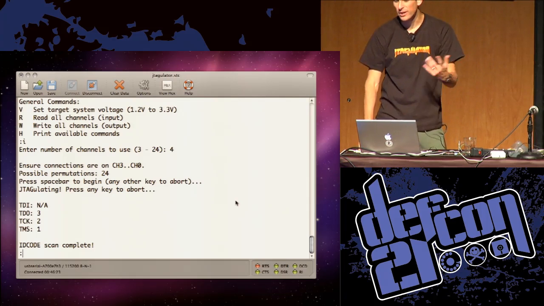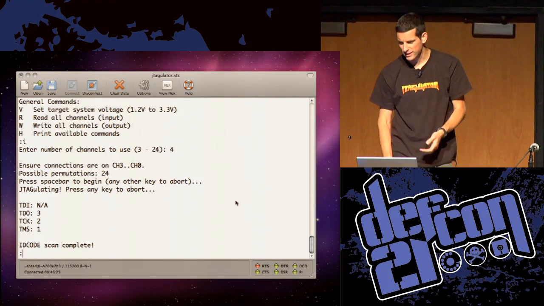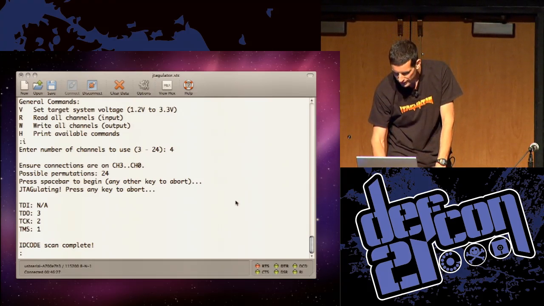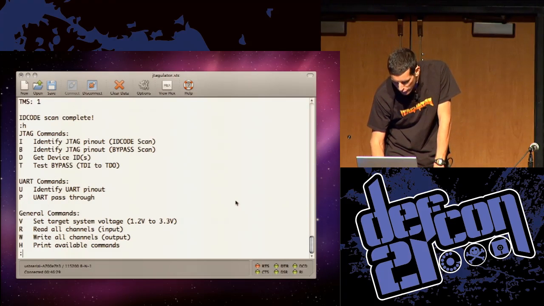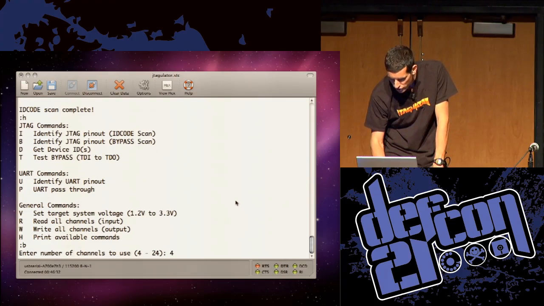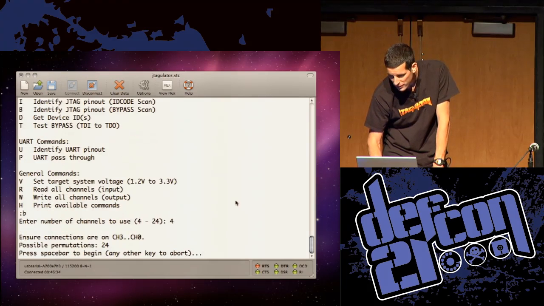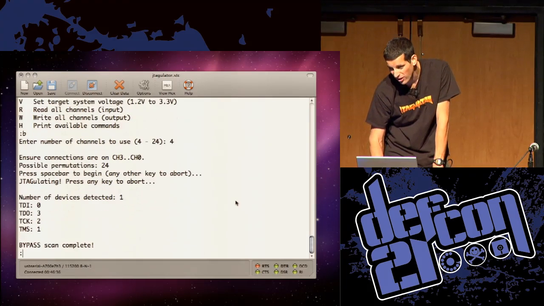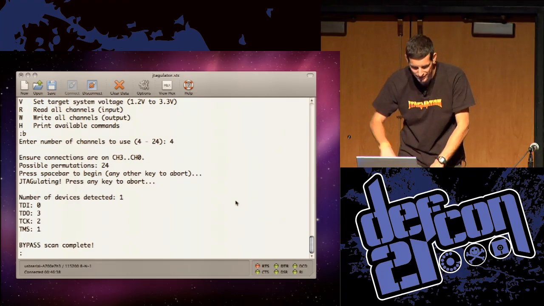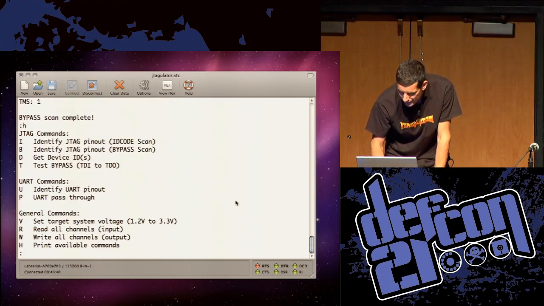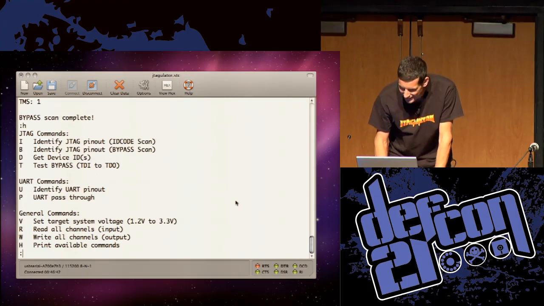We have TDI, we don't know. TDO is pin 3, TCK is pin 2, TMS is pin 1. So let's go ahead and try to find TDI. We're going to do 4 channels again, 24 permutations. Takes slightly longer. One device detected, and there's our JTAG pinout. Joy. You can clap. Okay.